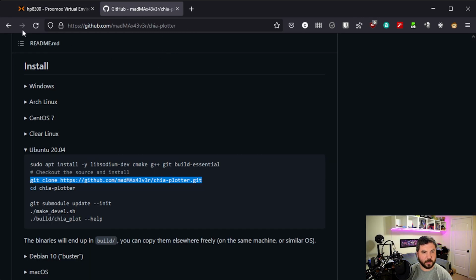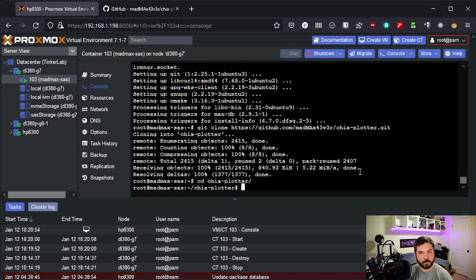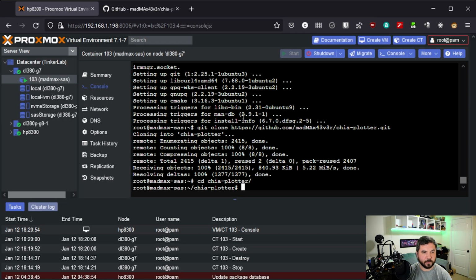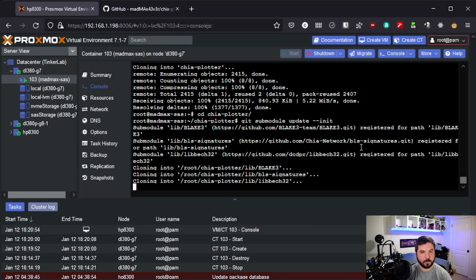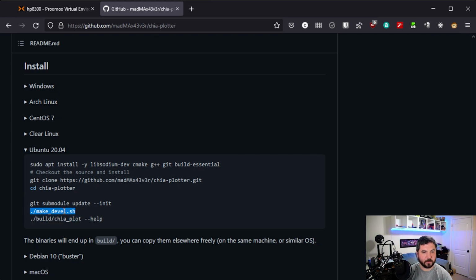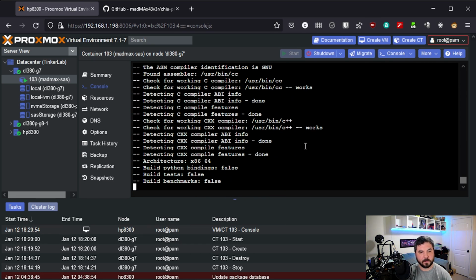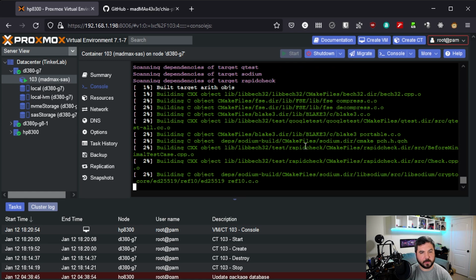Okay, now we need to change into that plotter directory, this Chia plotter. And at this point, we've already installed all the build tools and dependencies. So the next thing to do is run the git submodule update. And this is going to go pull some additional dependencies. All right, now we can run make develop. Okay, now we're building, and once the build is complete, we can begin setting up our plots.